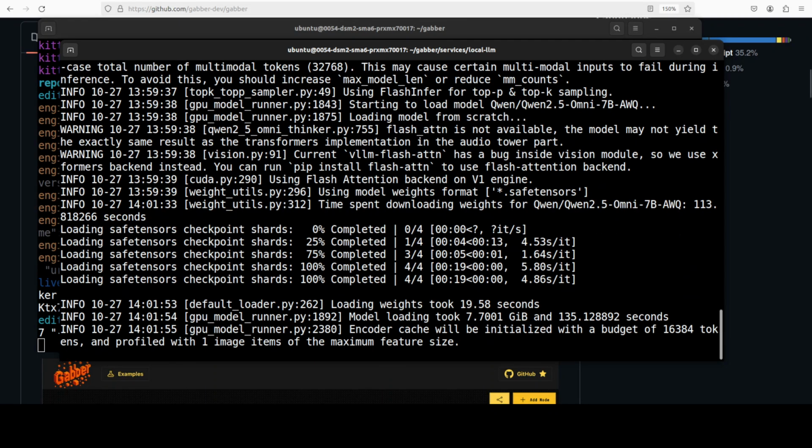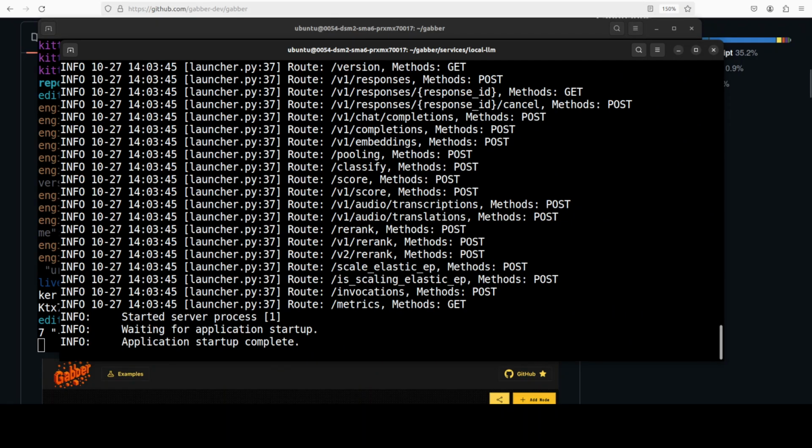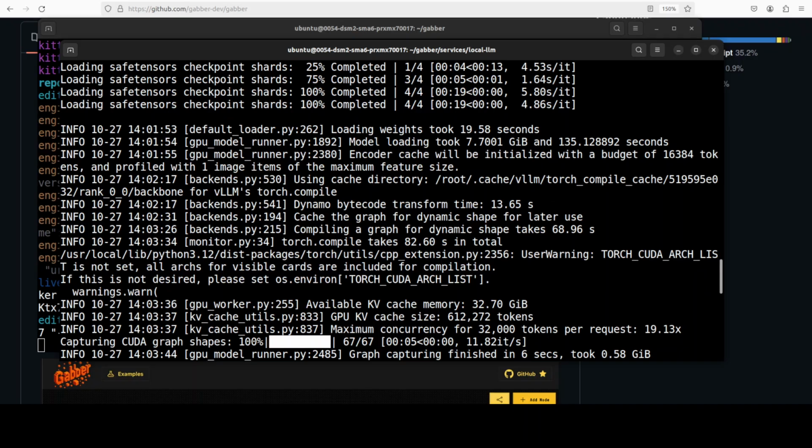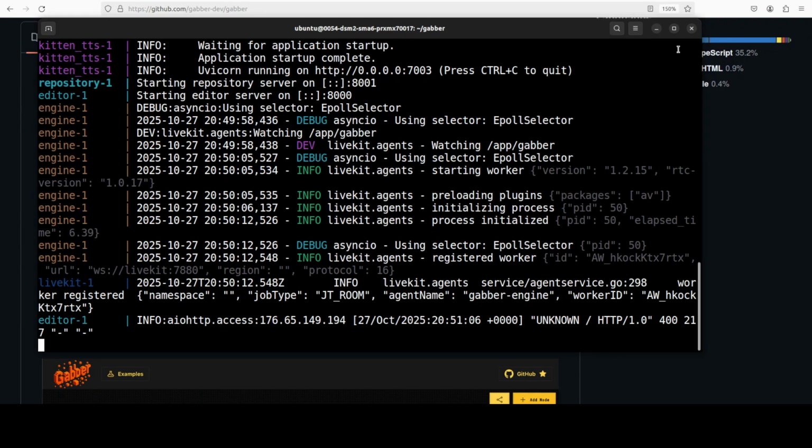And it has downloaded the model. It is consuming around 8 gig of VRAM, as you can see. And the model is now being served with vLLM on our local system. And this is what it has done here. And this is our model. Okay, so the model is ready.